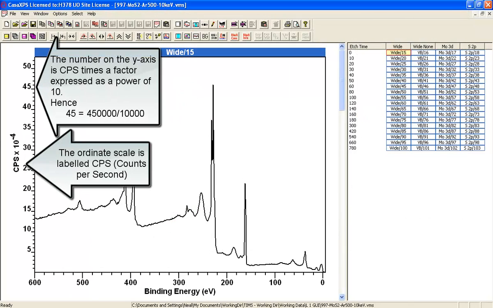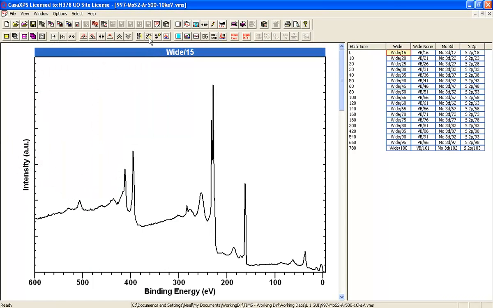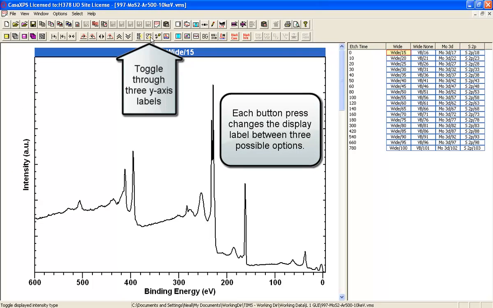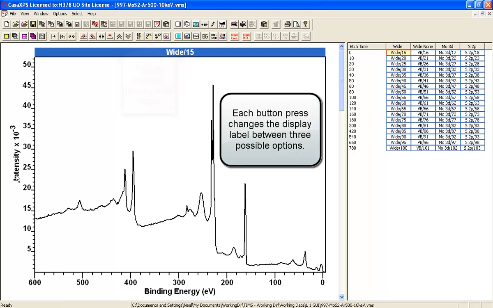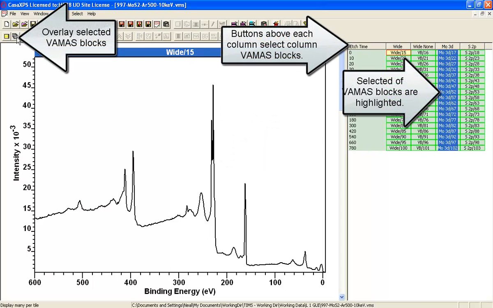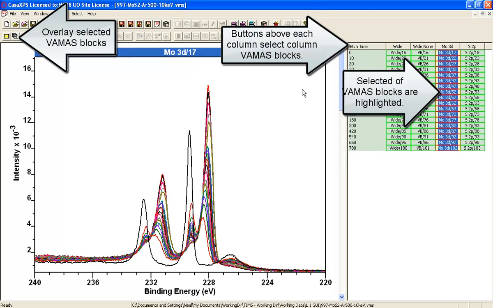On the ordinate scale, we've got counts per second, and if you cycle through these by clicking on this button more than once, you'll find that you go from counts per second to arbitrary units, and then you have intensity, which is the counts per bin.